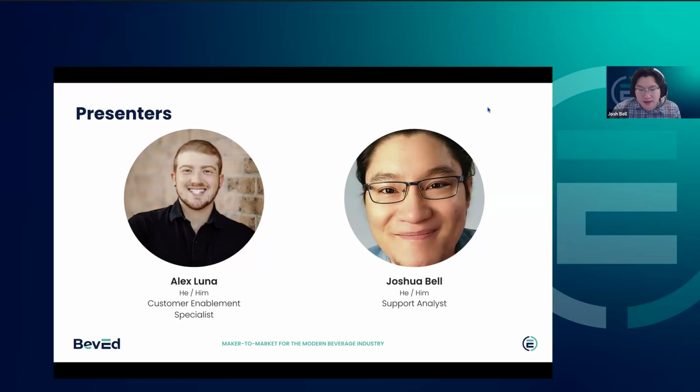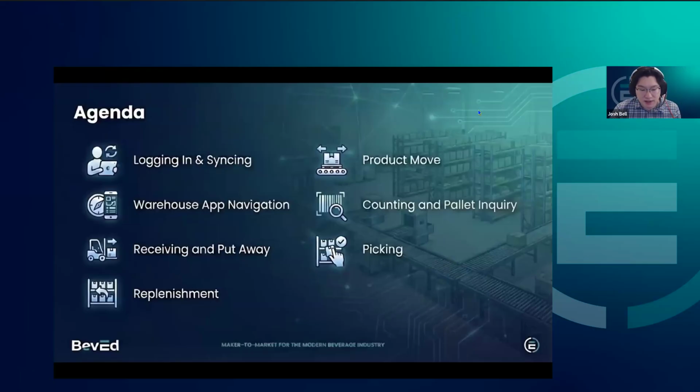But yeah, to go ahead and get into our agenda for today, we're going to be going over logging in and syncing with Encompass Mobile, navigating the warehouse app, receiving purchase orders and putting away inventory, the replenishment process, how to move product in the app, counting inventory and auditing it using pallet inquiry, and then the picking workflow in ePick Plus.